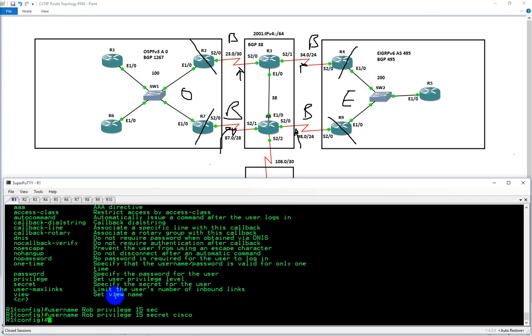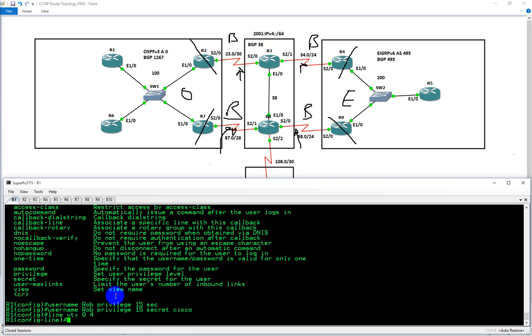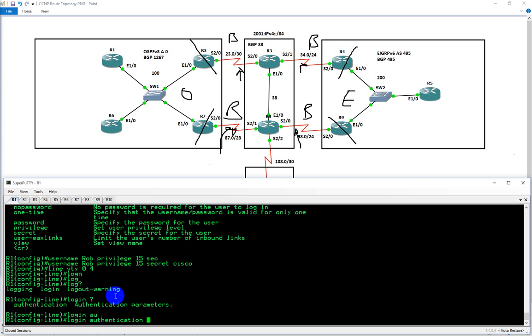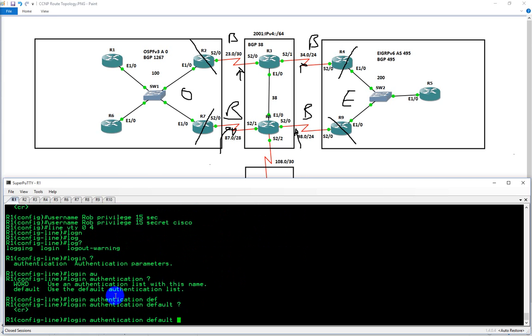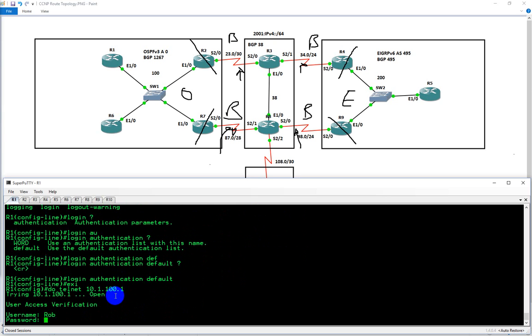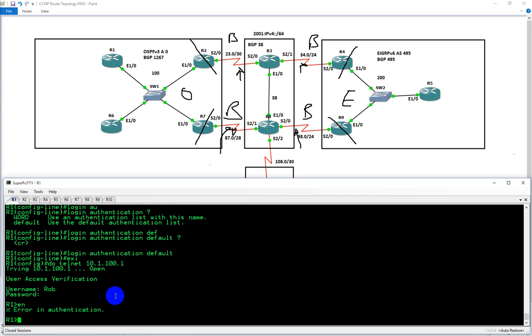Now what I need to do is go underneath line vty 0 4 and type in login, question mark, authentication. This means AAA is running, and I need to type in default and say that's what it's going to use. So now if I exit out of here and do telnet again, it'll be Rob and Cisco and enable, and see, I'm not able to. What this is telling me is I haven't given myself enable level access yet. Even though I gave myself privilege level 15 configuration, I didn't give myself enable access.